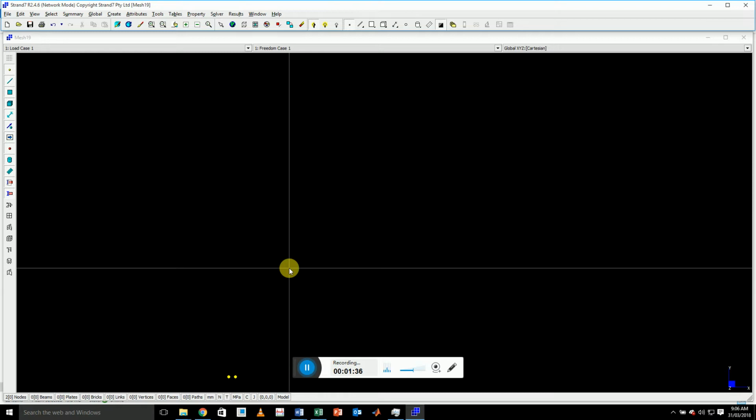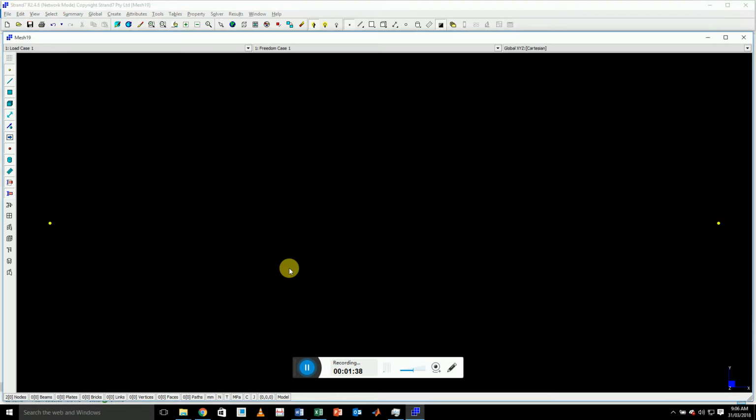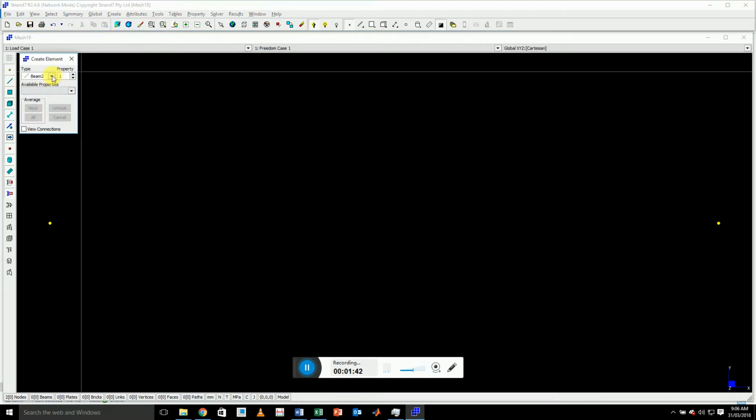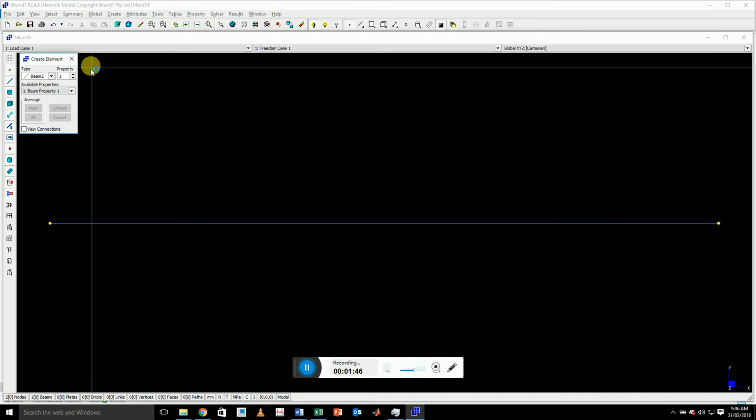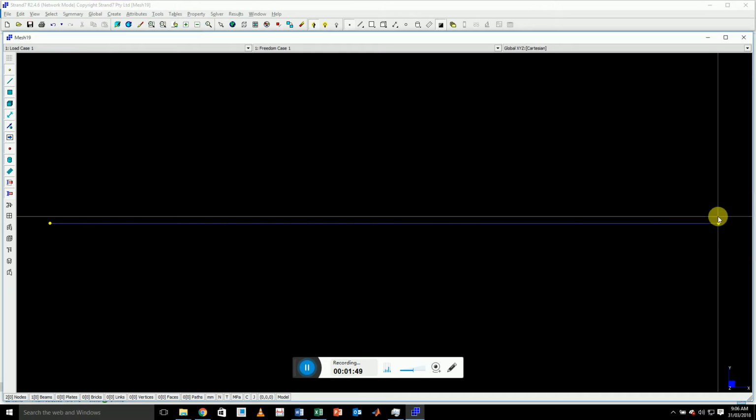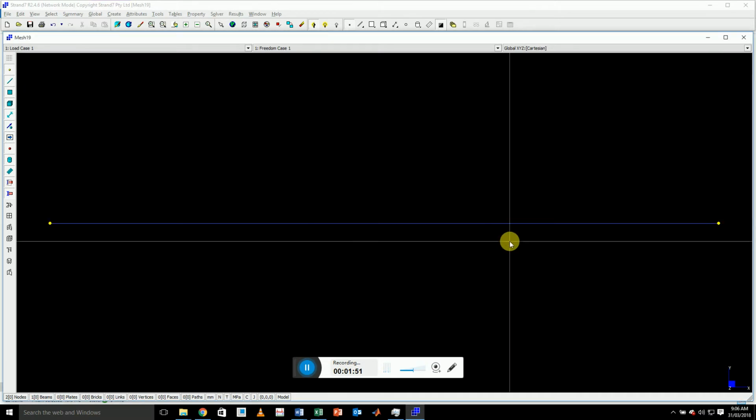In order to zoom, F3. There we go. Create an element, which is a beam. You don't need anything else, just beam. There we go. Okay, so we make our nodes, and then we create beams that join them up. That's how you're going to make the vast majority of your structure.